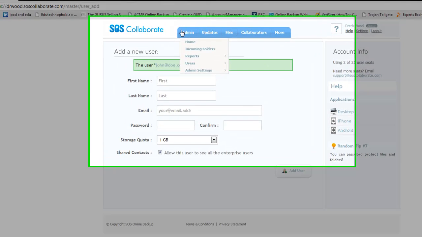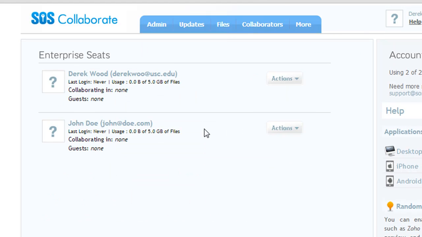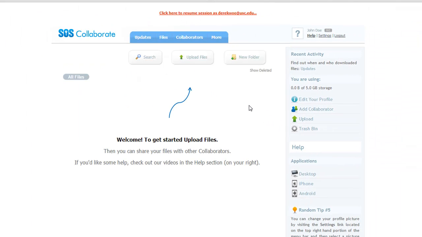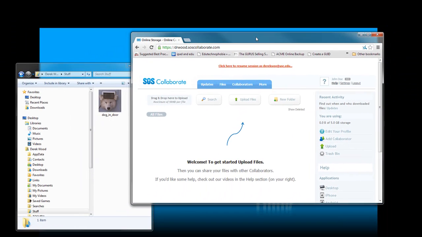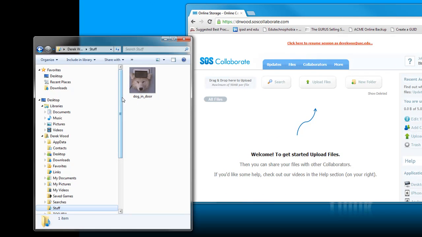Let's go ahead and go to the list of users and we'll log in as John Doe. I go switch to user. I'm going to minimize the browser screen. So let's say we have this silly picture of this dog with his head stuck in the door, and for some reason we need to collaborate that.